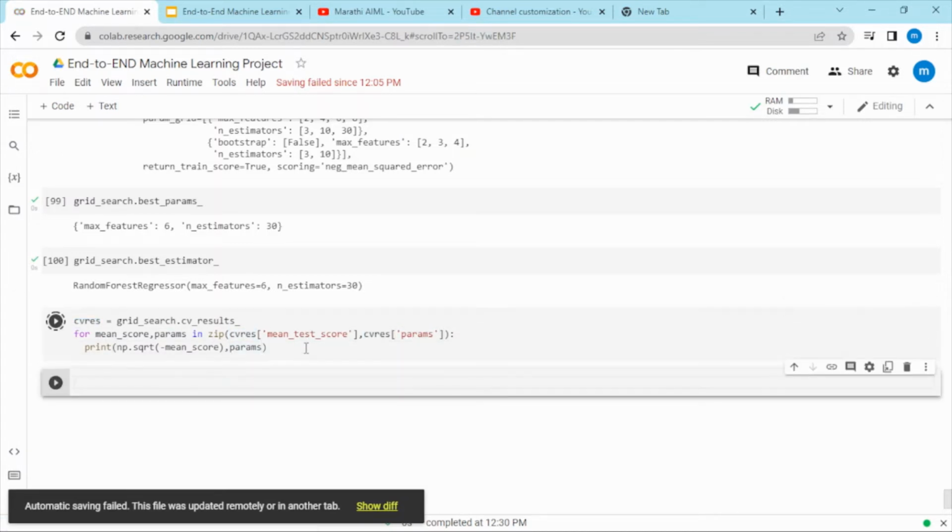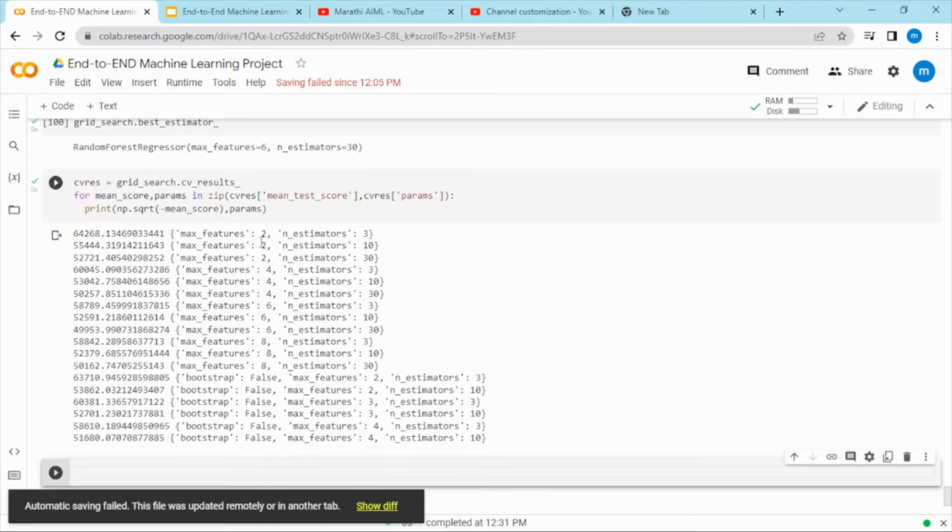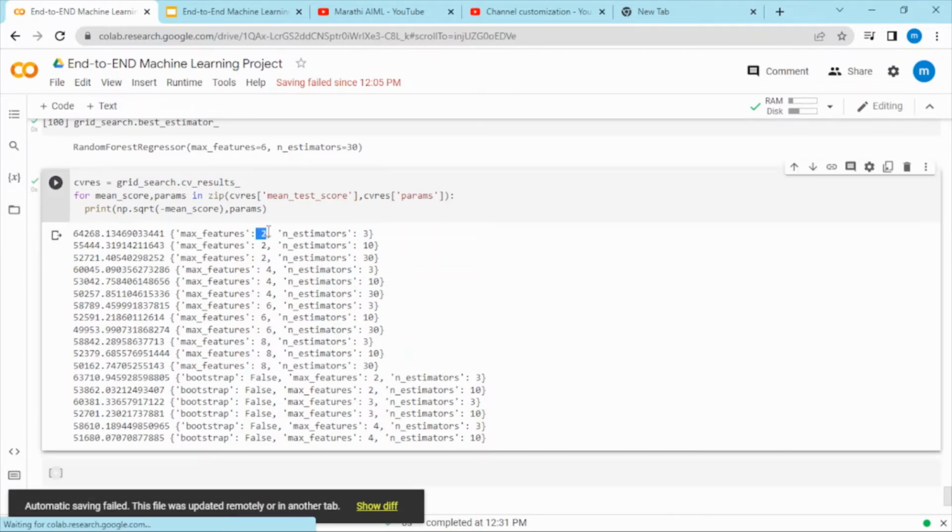So when you run this block of code, you will get the cross validation score for each feature. If you see the max feature 2 and 3, max feature 2 and 10, max feature 2 and 30, the second parameter we have passed 4 and 3. So it will try each and every combination, and this will give the corresponding cross validation scores. If you look at this whole result, you can find that the max feature 6 and 30 is giving the less cross validation score as compared to the other ones.